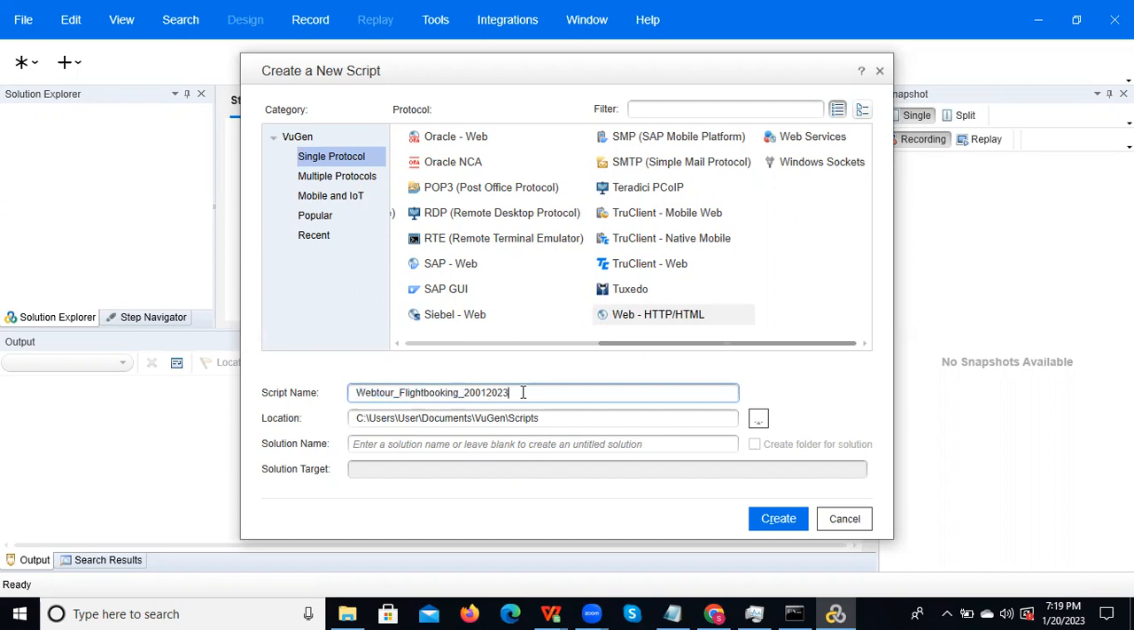If you don't do it like that, and instead give something like Kiran_01, will anyone be able to identify which application this script belongs to? What is this? Everyone will not know, right? So that is why, when we are giving the script name, we need to go the professional way. So you can give this, okay? Like WebTour is the application name we are giving, and then underscore flight booking. And after that, we need to give the date.